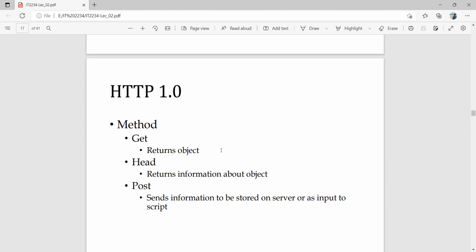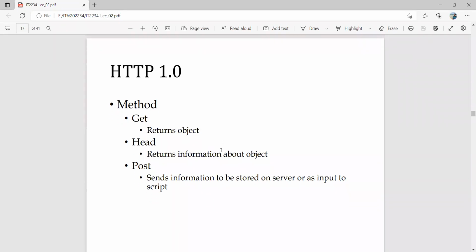POST is for sending information to be stored on a server or as input to a script. The GET method returns the object, and HEAD returns the information about the object.